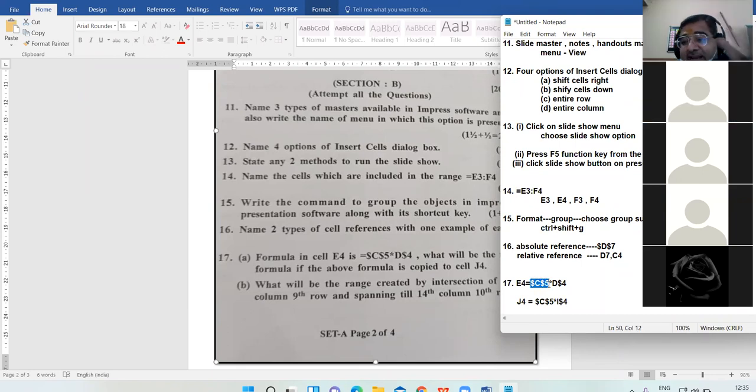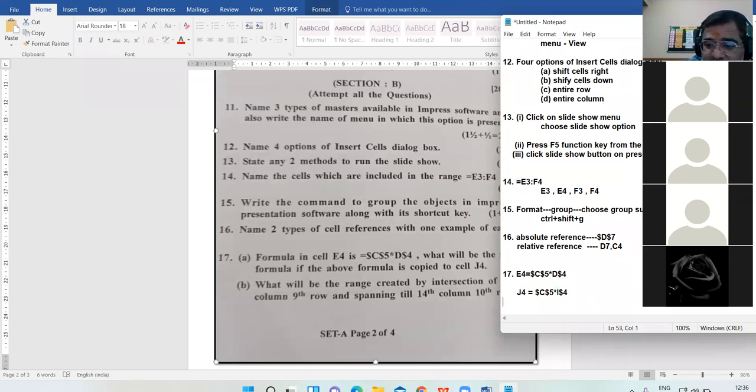This is absolute reference. This will remain fixed. It will not change. This is mixed reference. One is absolute, one is relative. The relative one will change, the absolute one will not change. C, D, E remain fixed. I and J, check the symmetry. So I, 4. All right.